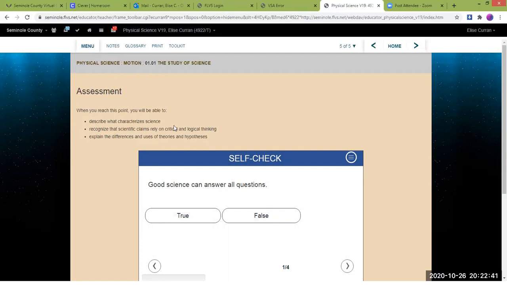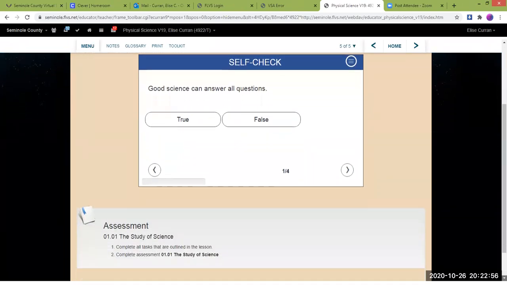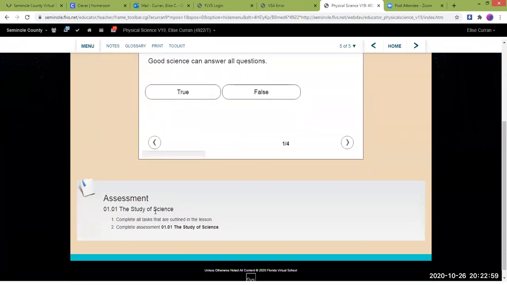It says at this point you will be able to describe what characterizes science, recognize that science claims rely on critical and logical thinking, explain the differences and uses of theories and hypotheses. Okay, so now scroll down. I'm going to scroll down. There's a self-check right there. And then at the bottom, assessment 1.01, the study of science.